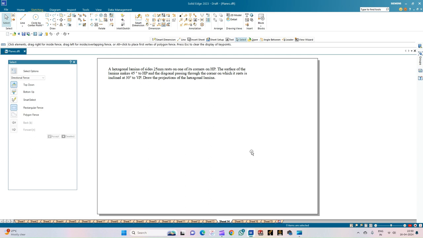So unlike the other problems, here it is not the edge on which it is resting, or the edge passing through the corner on which it is resting, which is inclined, but it is the diagonal that is passing through the corner on which it is resting, which is inclined to the VP. So obviously the diagonal length is going to vary from its initial position to the second position when the lamina is tilted at an angle of 45 degrees with respect to the HP. So since it is the entity which is inclined to VP that is going to vary in its dimensions from the first position to the second, obviously the given angle is a beta angle problem, and we need to construct the beta angle because the angle is not given with respect to the inclination of VP, and hence we need to calculate the beta angle separately.